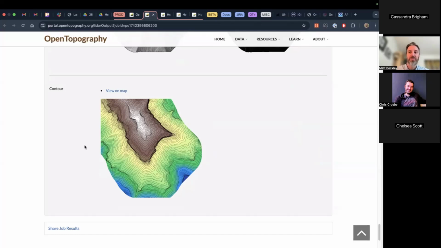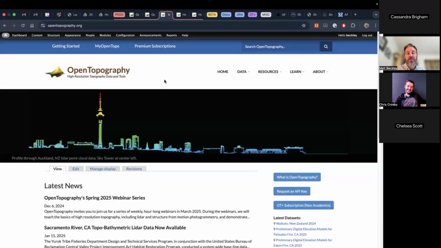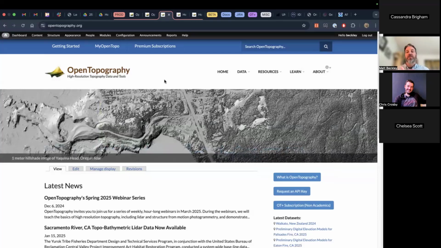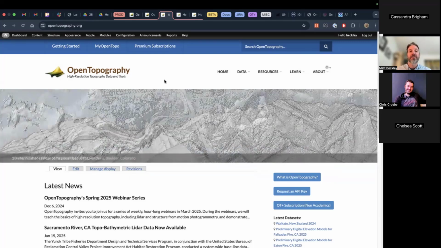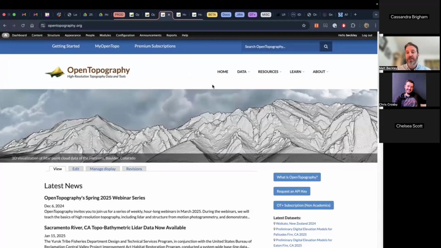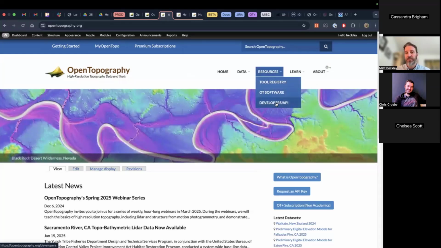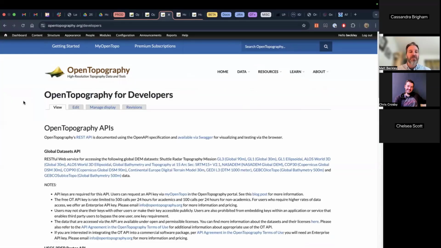Now I'm going to switch gears a little bit and talk about the API. The API is really popular for developers and programmers who may not want the manual process of going through the portal and selecting an area. They want to programmatically access data. Our information on our API, if you go to our homepage, is under the resources and then developer/API section. If you click on that, it'll give you some base information about our APIs as they stand today.